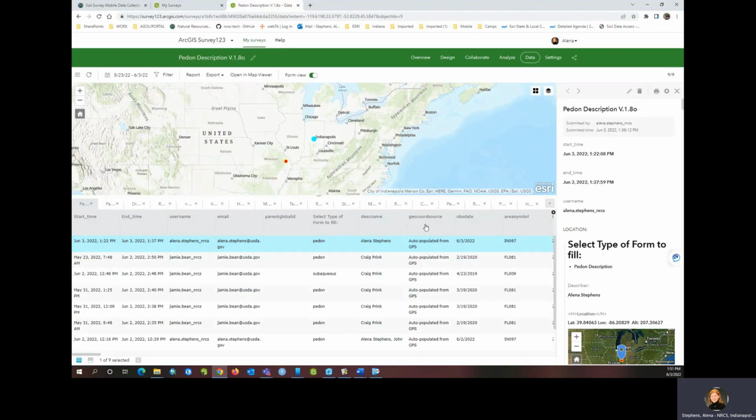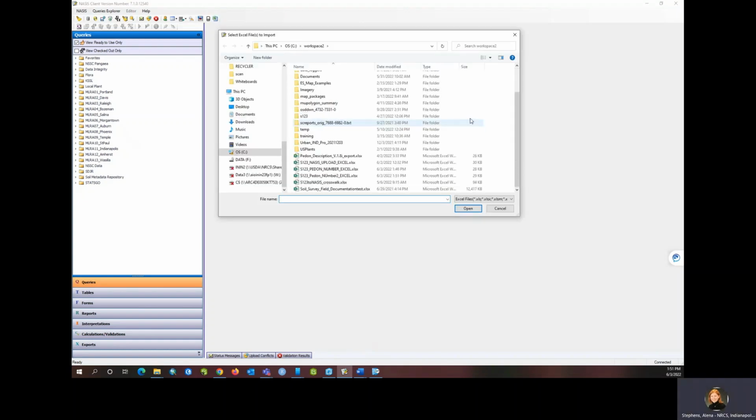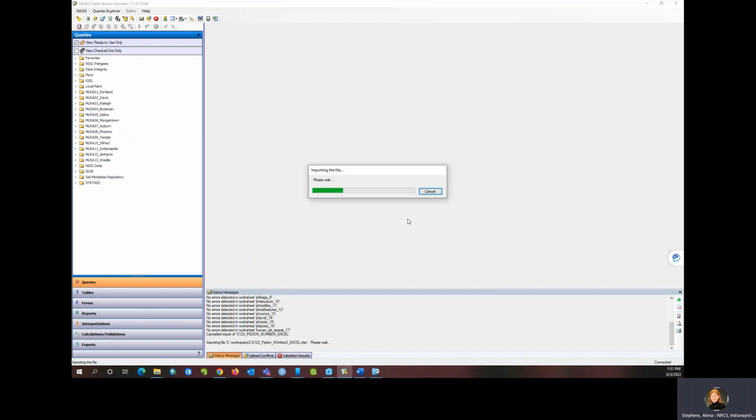And now we'll go to NASIS and thank Kevin Godsey for creating these upload forms to make it real simple. So you click on the import Excel file, navigate to the Excel spreadsheet that you want to upload. You click open and it will start loading, importing the file. And watch at the bottom to see if it failed or imported. And it'll say no errors detected. And it completed the import of the form into NASIS.